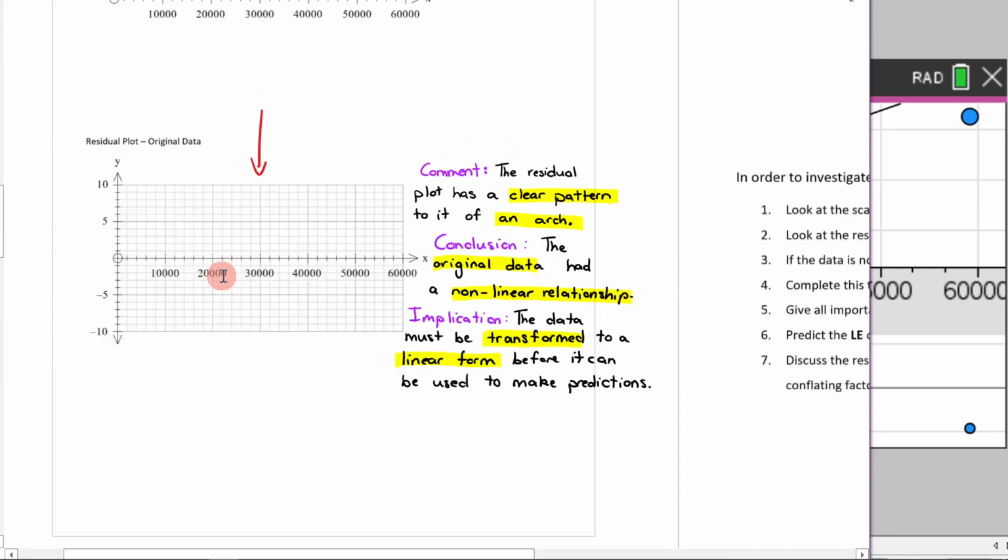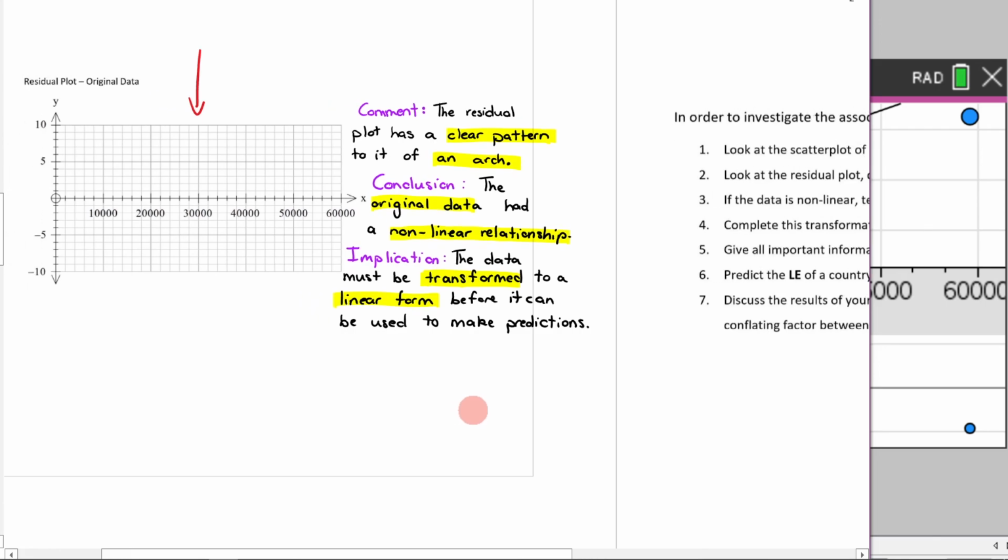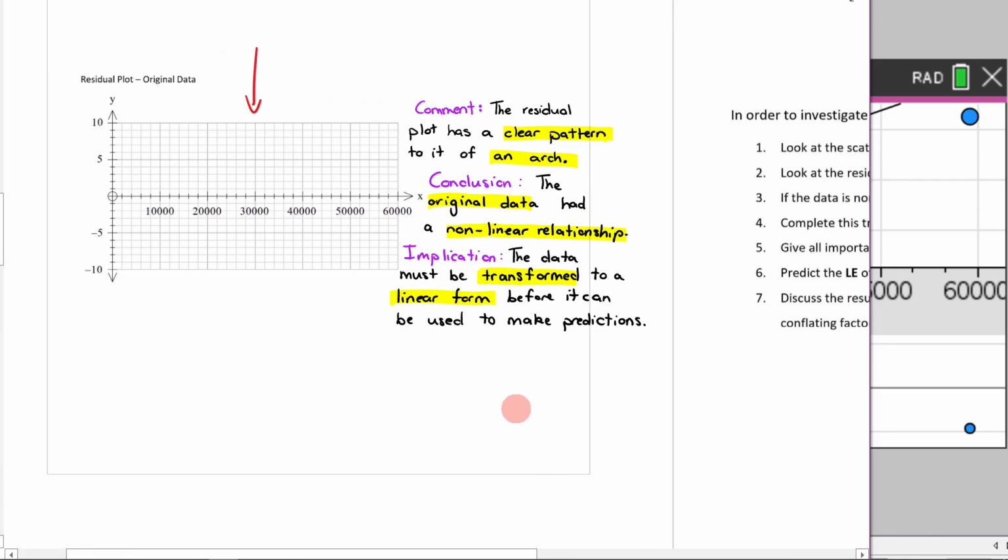And this might be a good time to just look through the questions again to get a sense of where we're heading. So look at the scatter plot of the original data, describe it, and describe any implications. We've done that. And remember, the implication was draw yourself a residual plot to confirm that it is non-linear. Second point, look at the residual plot and describe and explain any implications. The implications now, having confirmed that it is nonlinear, is to perform some transformations. So that's what we're going to do next. We're going to perform some transformations to our data to make it more linear, and then therefore that will allow us to perform a least square regression line to make for ourselves something that can be used for predictions. Okay, I'm going to pause here and we'll go through the next part real soon.